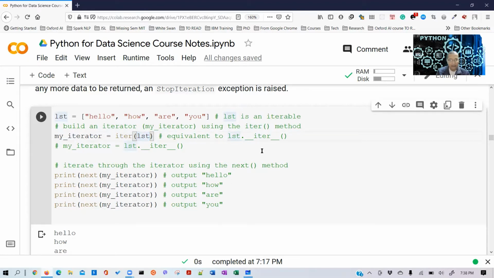And then this function returns something, right? This iter function returns something. What does it return? It returns an iterator object, right? And then that iterator object is assigned to this, right? So ultimately, my iterator, this variable right here, is an iterator object.